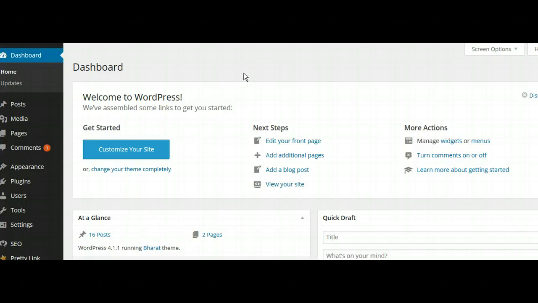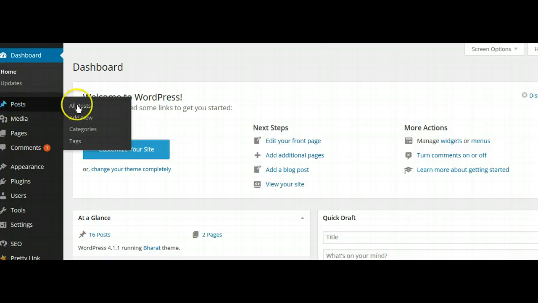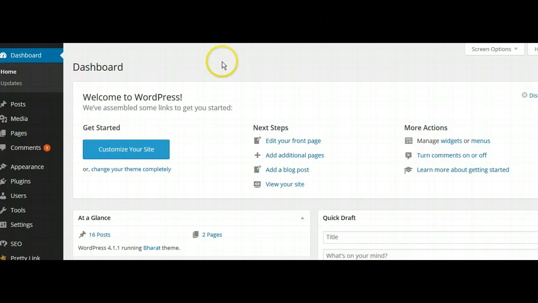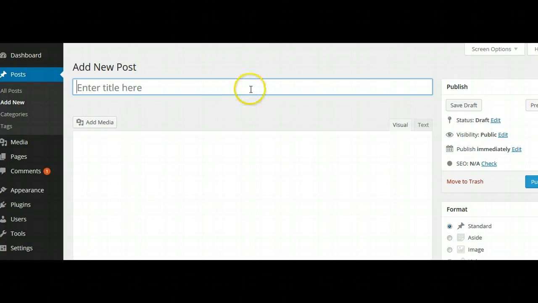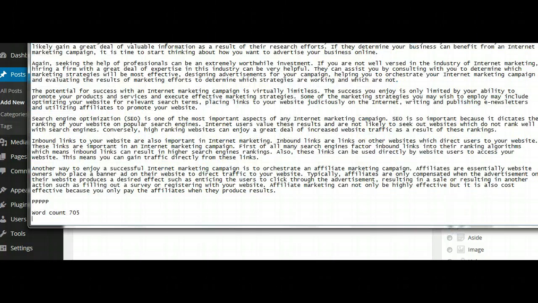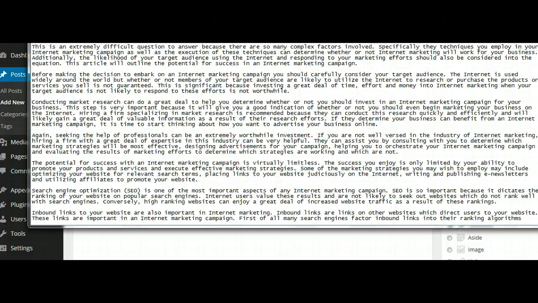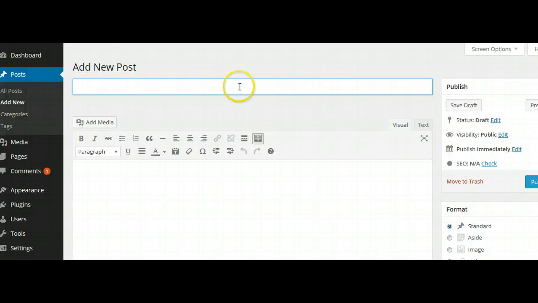Okay, today we're going to look over post and how to add a new one. Go into post, add new. So what we're going to do is I have a little cheat sheet over here. I'm going to get an article title here. I'm going to copy it. And I'm going to post it here.